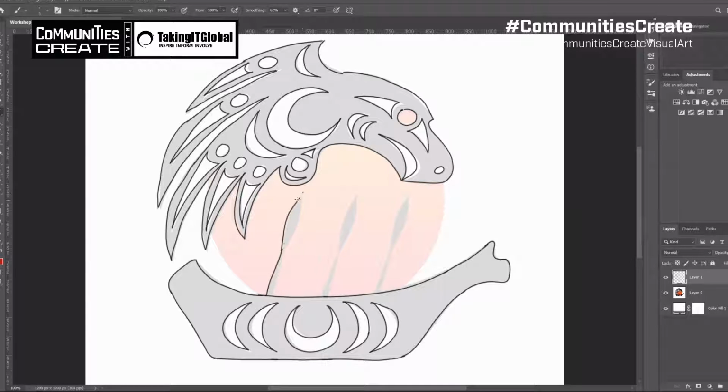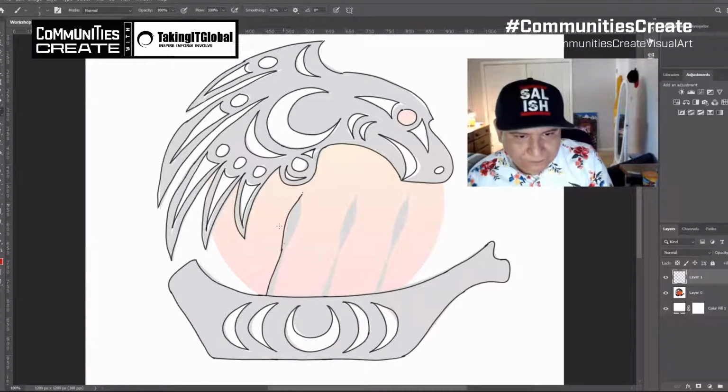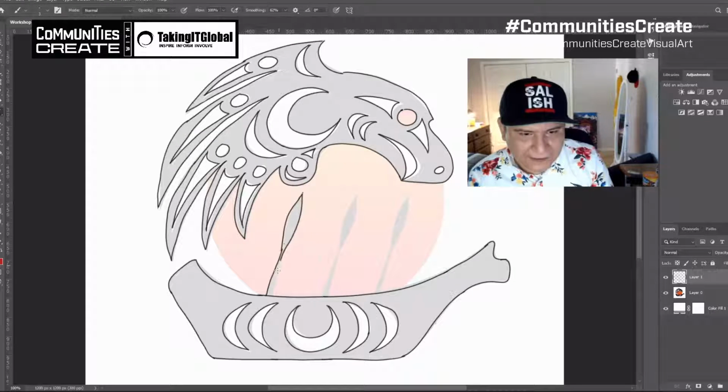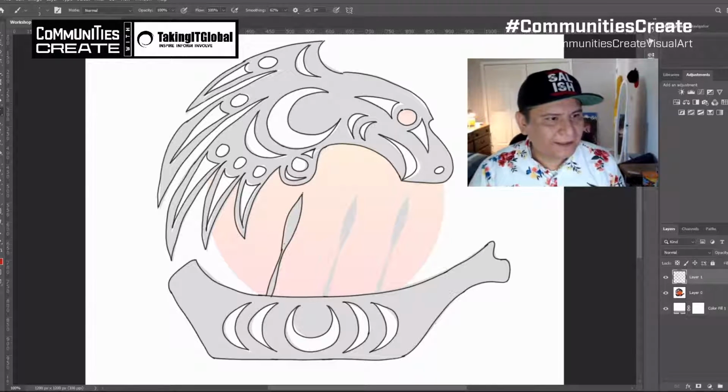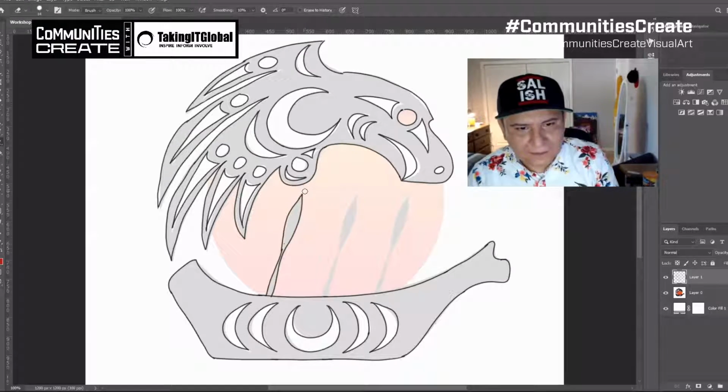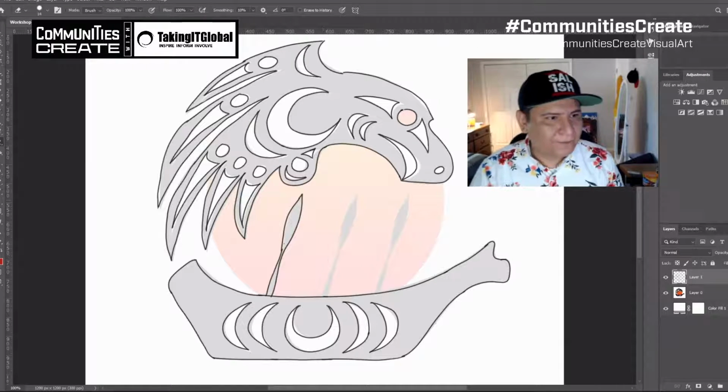And I've never done a canoe paddle, like carved or painted, actually. That's definitely something I want to get into because I'm always looking at different ways to get my art onto stuff. So carving is definitely something I want to learn more about.